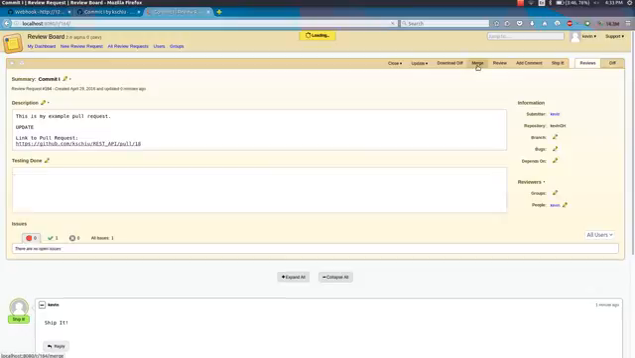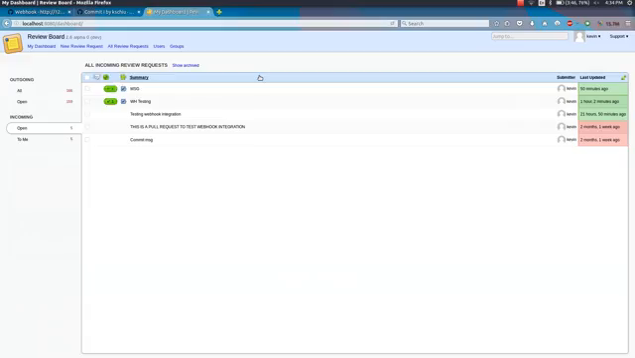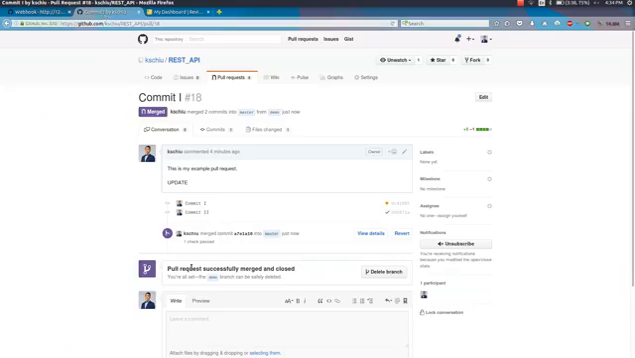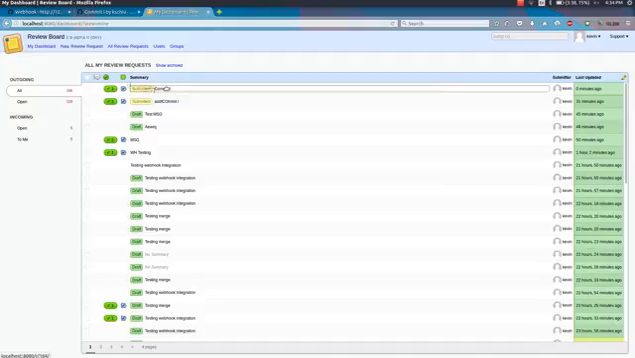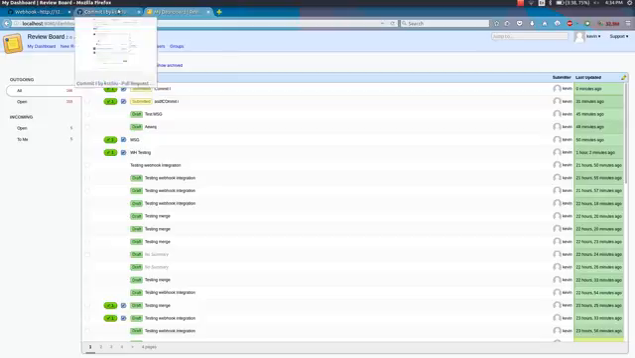If we look here, right, so now we see the merge button. So I am going to go ahead and merge that. And here we are back at the dashboard, and we can see that on the GitHub side, the pull request has been successfully merged and closed, and we can see that the review request was submitted as well. We can see that yes, we just submitted this one with the title commit 1. So that's it for the pull request integration feature.